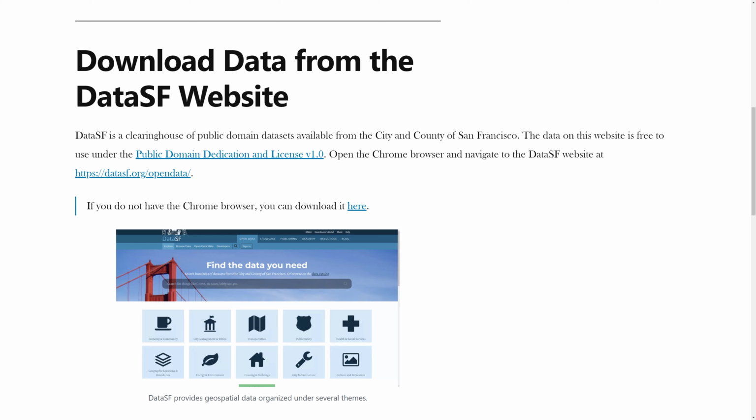Data SF is a clearinghouse of public domain datasets available from the City and County of San Francisco. The data on this website is free to use under the Public Domain Dedication and License version 1.0. Open the Chrome browser and navigate to the Data SF website. A link is provided on the written instructions.